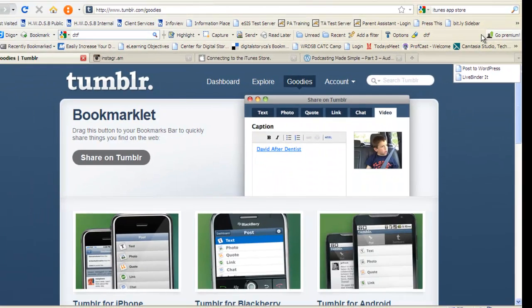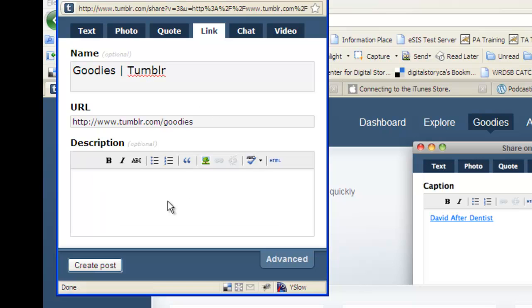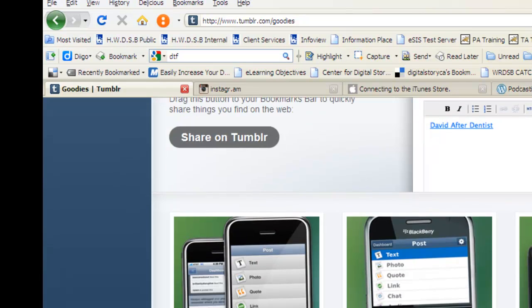And when I click share on Tumblr, it's going to open up this window. And it will allow me to give it a name and a title. And then it would automatically post the website that I'm on to my Tumblr account so that I could talk about it and reflect on it. So that's a really cool application you're going to want to add.